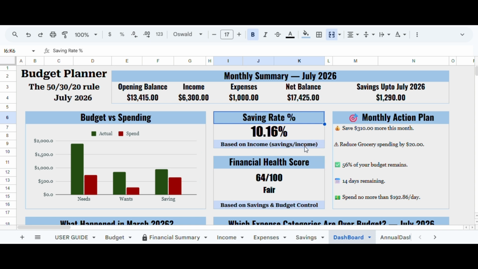Savings rate. Next is your savings rate. This tells you what percentage of your income you managed to save during the selected month. A higher savings rate generally means stronger financial habits. Monthly action plan. Instead of generic tips, the planner now gives you a personalized monthly action plan. It can recommend things like how much more to save, which category needs attention, how much budget you still have available, and how many days remain in the selected month. These suggestions update automatically based on your actual data.